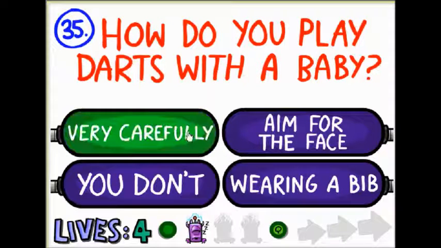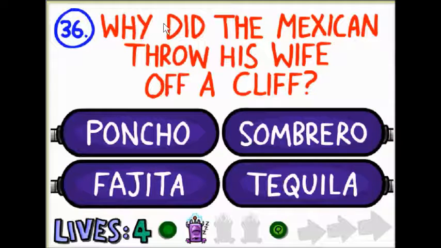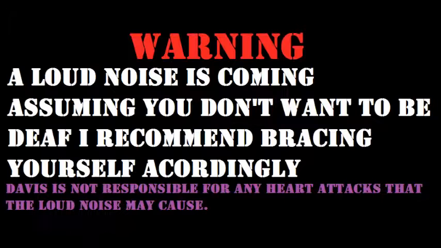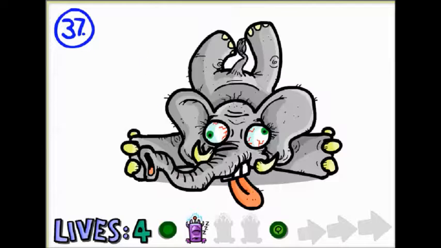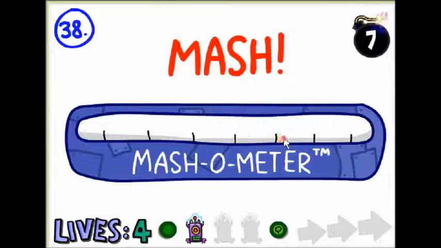How do you play darts with a baby? You don't, wearing a bib. Clearly you aim for the face. Why did the Mexican throw his wife off a cliff? Cause he was hungry. I don't know. Tequila, to kill her. I get it. You require one elephant. That's a fun elephant. Okay. Any elephants anywhere? I don't get it. How do I do this? What do I do?